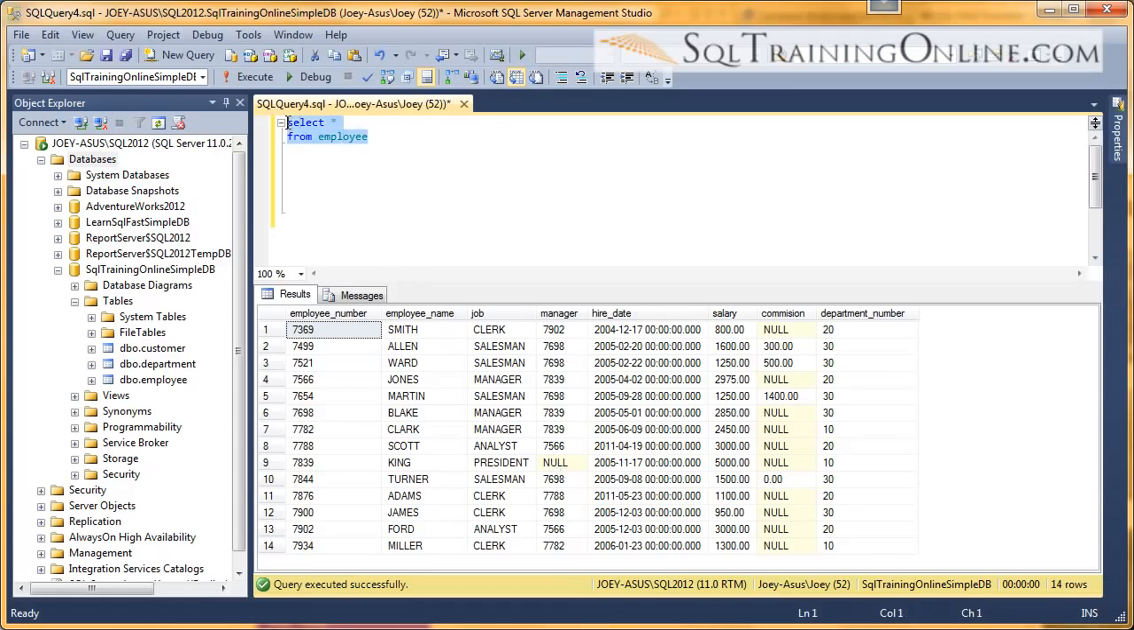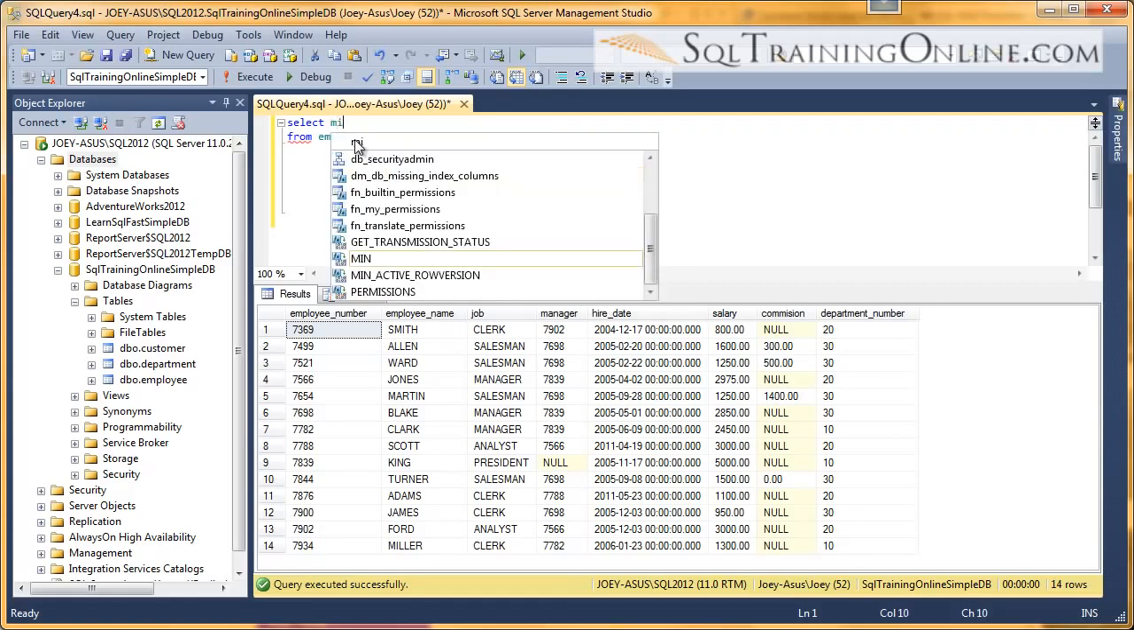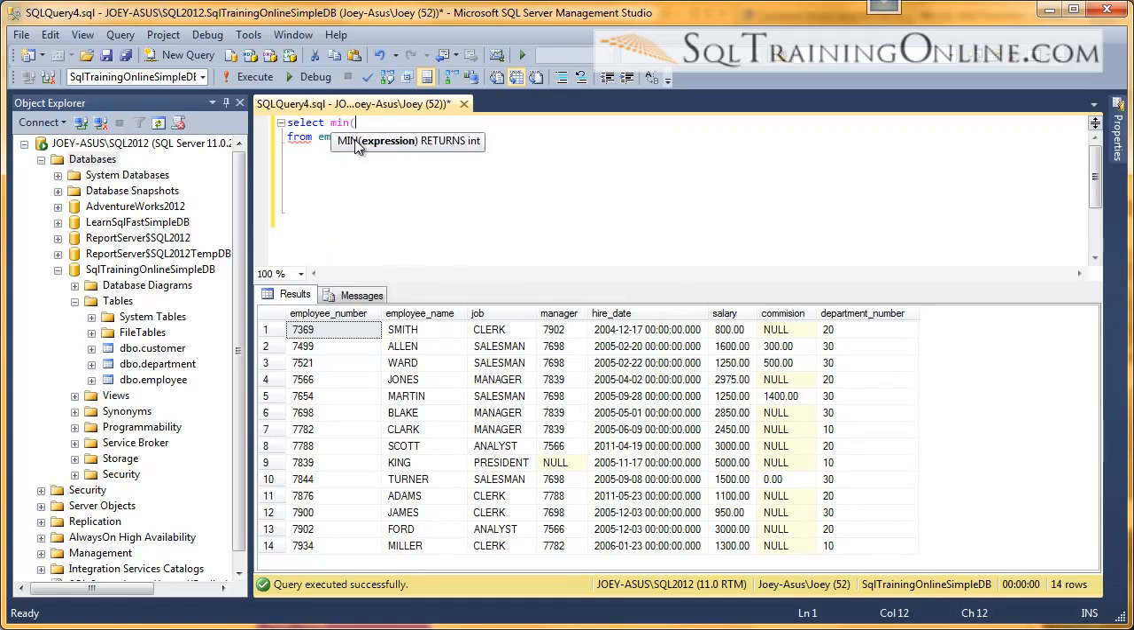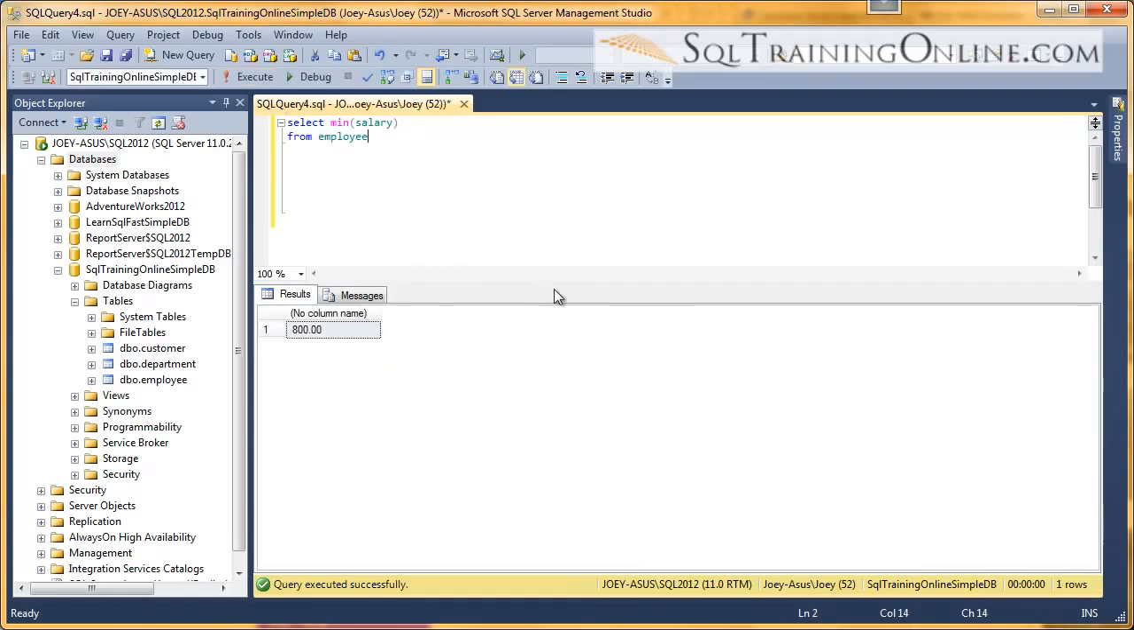So here I'm selecting from the employee table, and I want to find out who makes the least amount of money. What I do is use what's called the minimum function, and it's just MIN, parenthesis, and then salary. So I'm looking at the salary. What's the minimum salary within this table? I hit execute, and the minimum salary is 800.